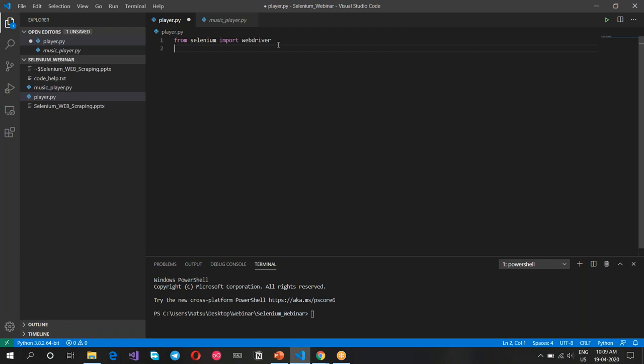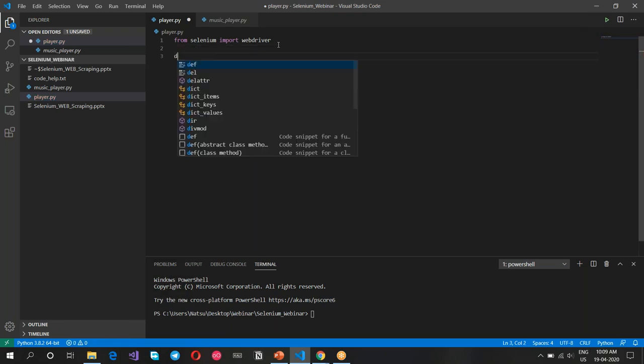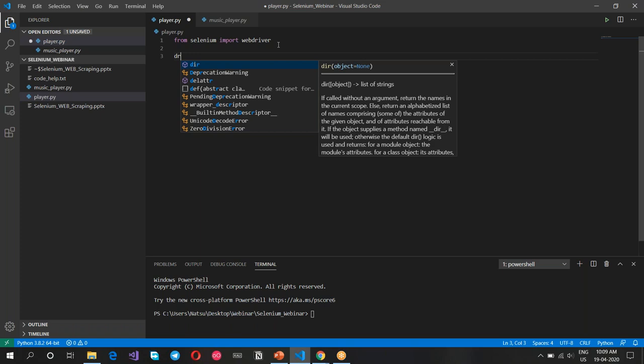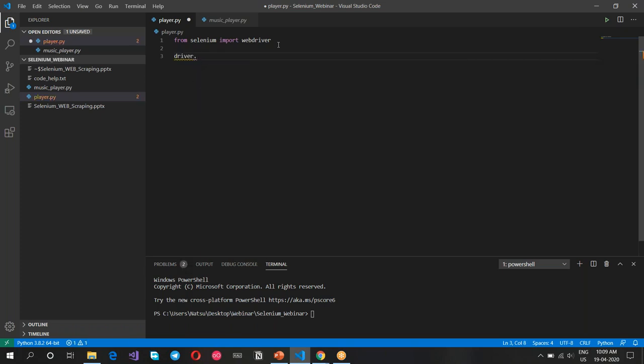Because I have imported, I will write driver. Oh, sorry, Python indentation is very important. Driver dot, I will say get. And then the URL. Okay.